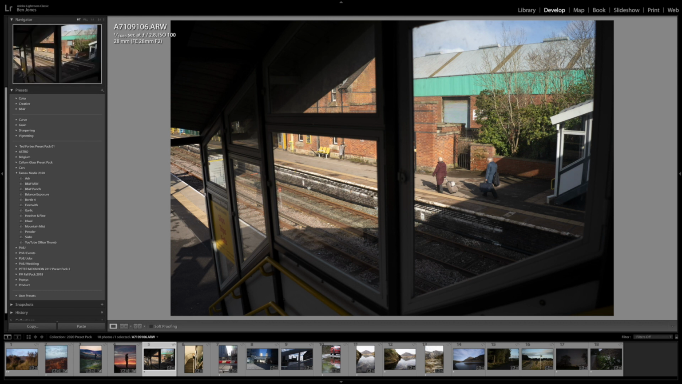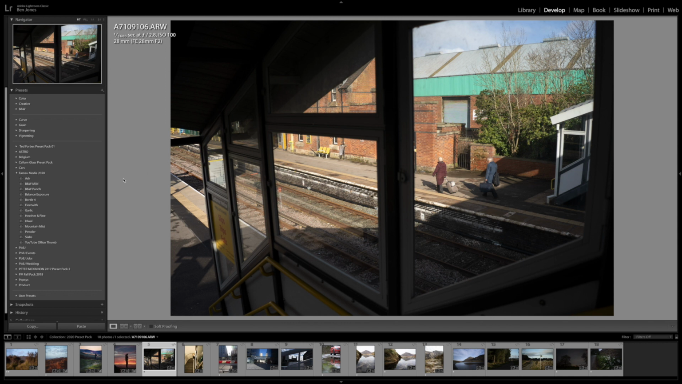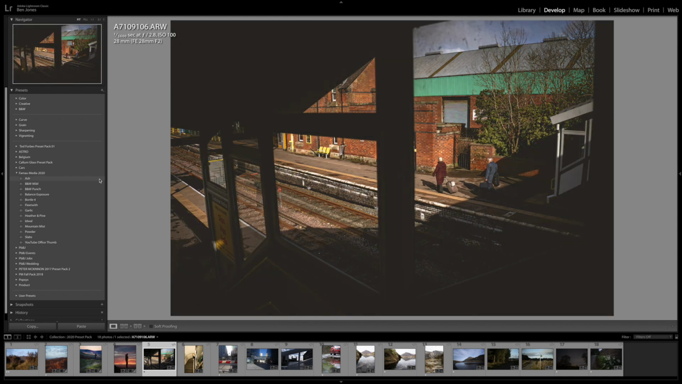Now I actually love using the ash preset in city environments, especially cities like Liverpool, where there's a lot of nice red brick and stuff around. This photo isn't in Liverpool itself, but it's Merseyside, it's on the Wirral. But we'll just click the ash preset and boom, I love that. I could quite happily leave it there.